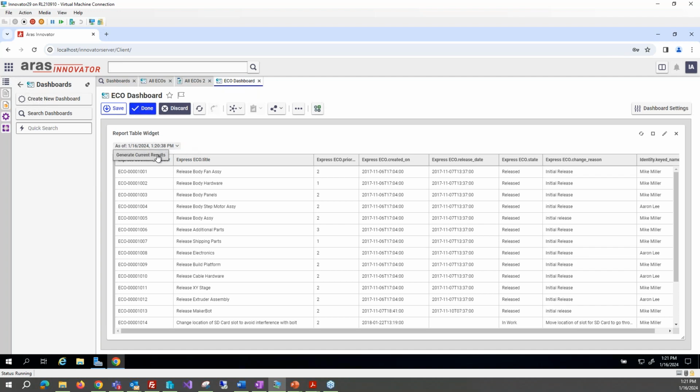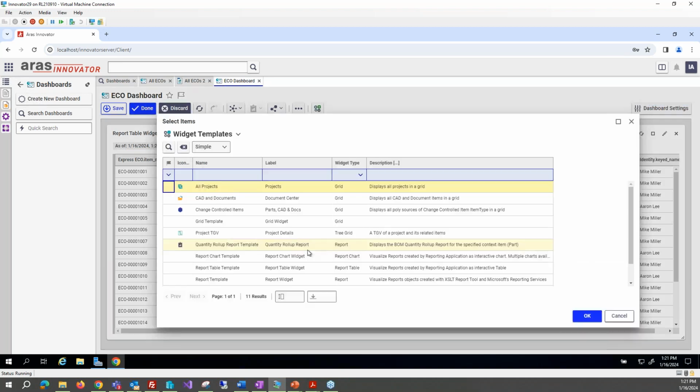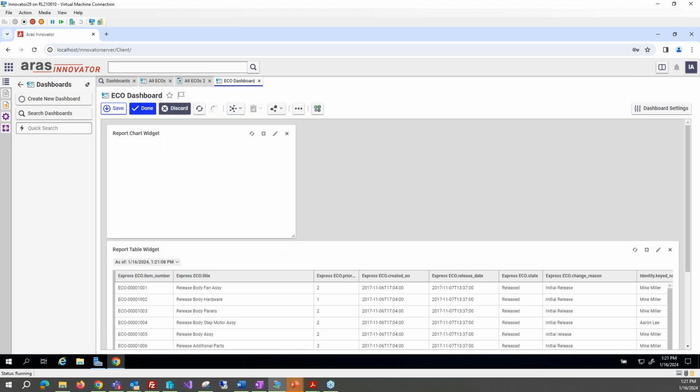So now if we wanted to add some more graphics to make this report a little bit more interactive, we can go ahead and select that we want a report chart widget from our templates here and start making some adjustments to this. So specifically, we want this report chart widget to be based off of our all ECOs2 report. We specifically want a column chart, and we also specifically would want to count based off of our item number.